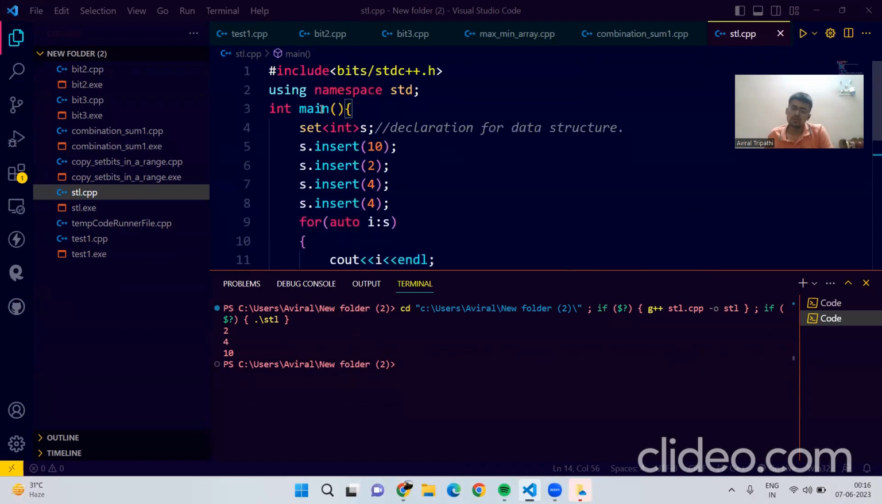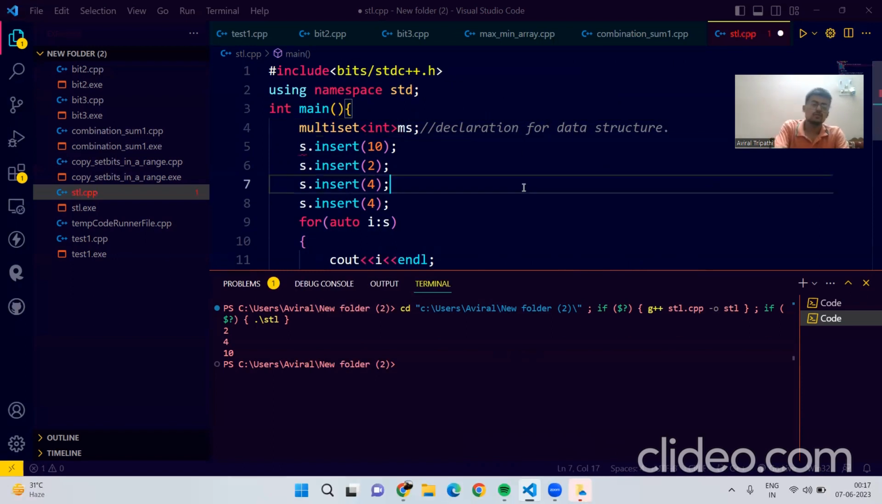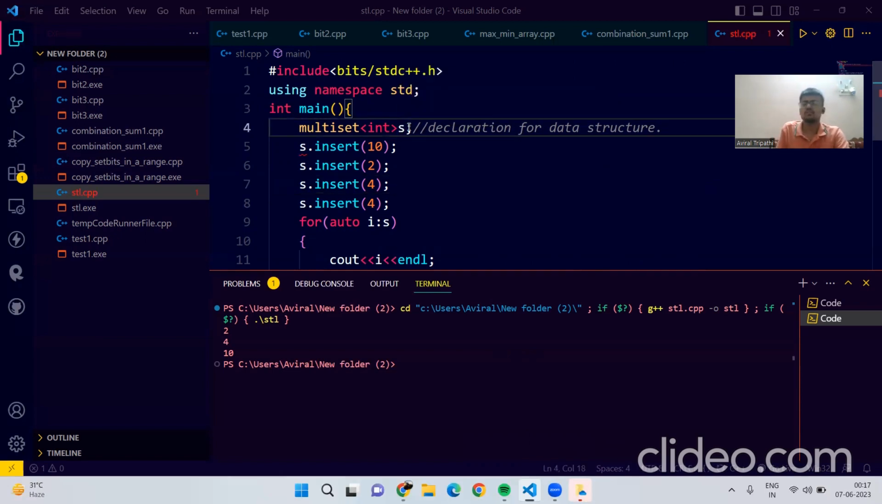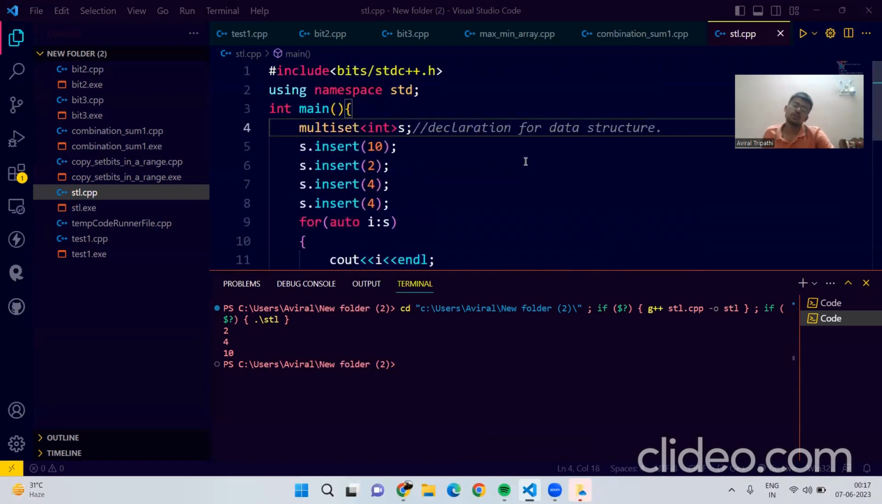So this is all about set. Now, multi-set is not a big task. I will mention it here as ms. Everything remains the same. It will again store in ascending order, but the change is that you will get the output as 2, 4, 4, and 10. Multi-set can take repeated values of one number.